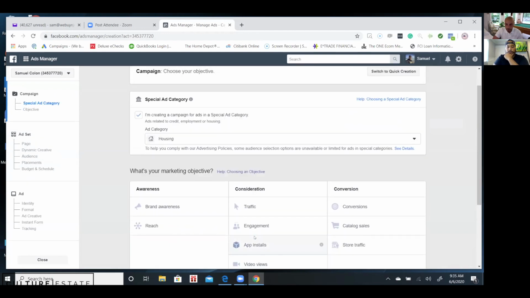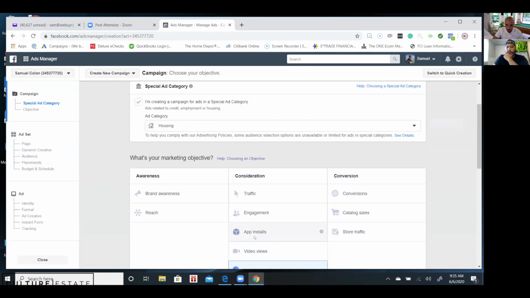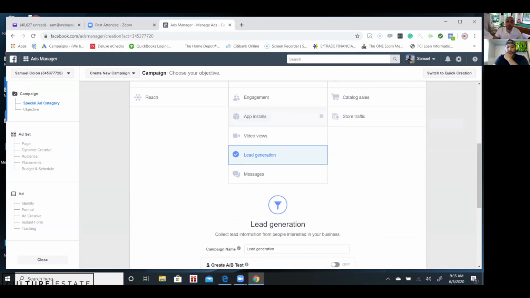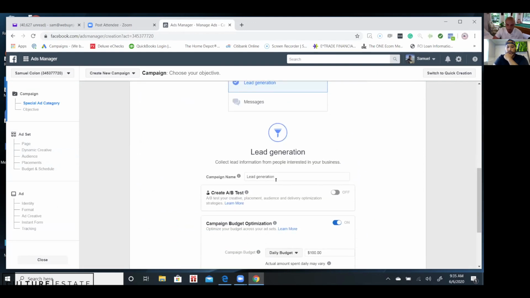And then go down and you're going to name it. Scroll down all the way down. You see where it says lead generation? You can name it today's date or Sammy's buyers, whatever you want to call it. And then copy it before you hit next, okay? Gotcha. Because you're going to name your ad set and your ad the same thing. So copy that.